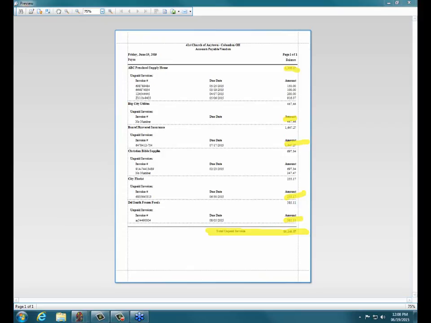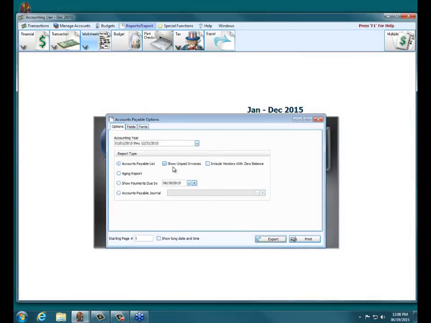But I always start simply, so if we're just looking to see which vendors make up that balance, don't check on show unpaid invoices. You can. The invoices certainly are important. All right. So I had advised earlier, there might be a time when we might want to include vendors with a zero balance.